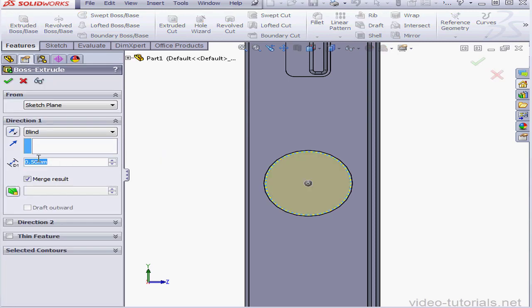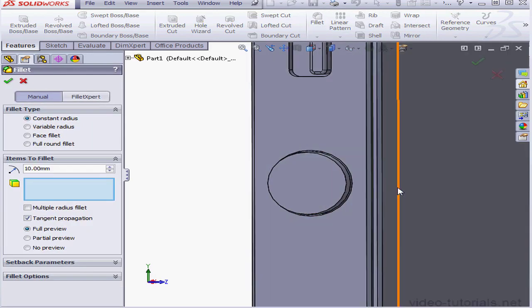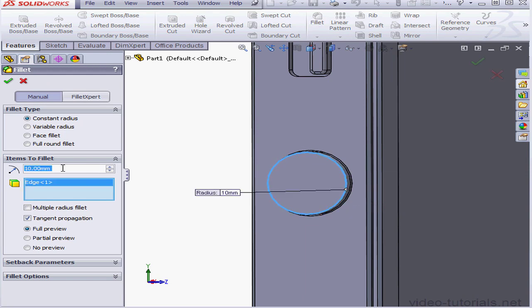The depth will be 0.58 millimeters. And let's click OK. Actually, let's add a bit of a draft here, maybe 5 degrees or so. And accept. Activate the Fillet command. And I'll select this edge. Make the radius of my fillet 0.2 millimeters. OK.